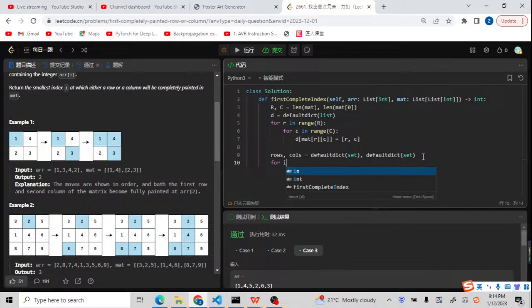enumerate the array. So for i, n in enumerate the array, we can take out the row and column index. So we can take out this row and column. It should be the dictionary of this n. For example, for the first number 1, we already know the position. It is 0 and 0, because this row and column should be 0 and 0. It is already stored inside the dictionary. Now we just need to put it inside the rows set and columns set.